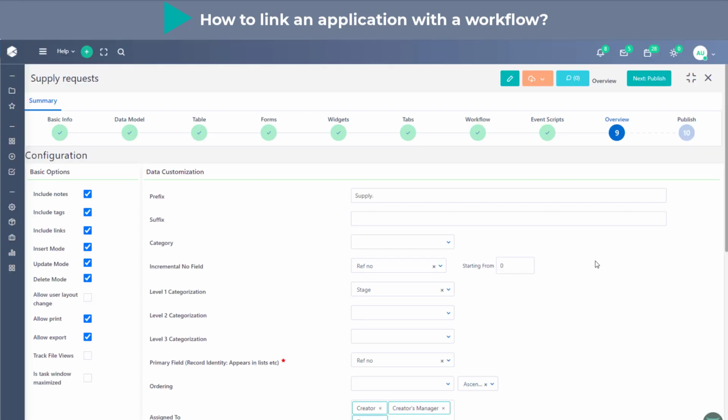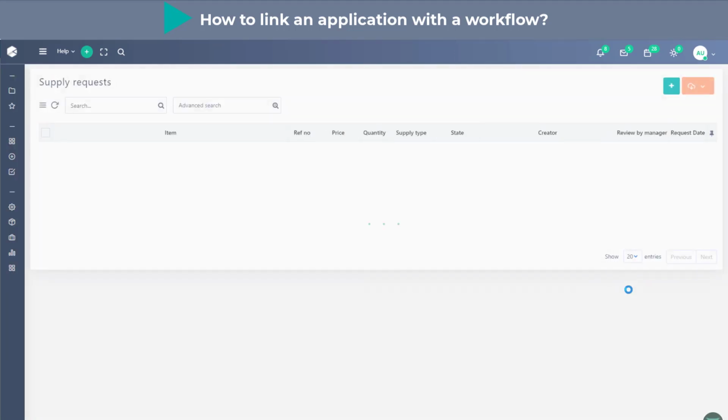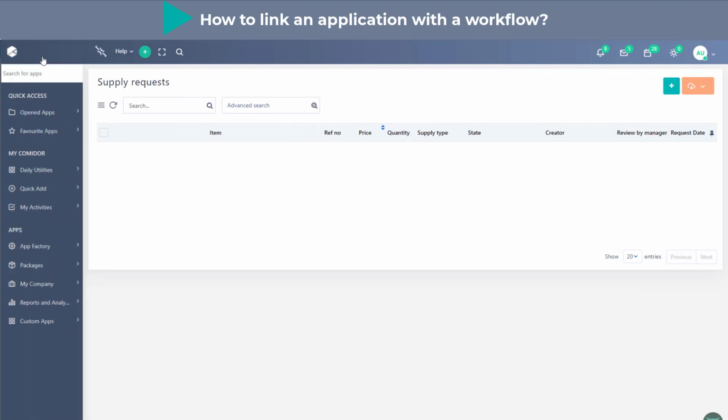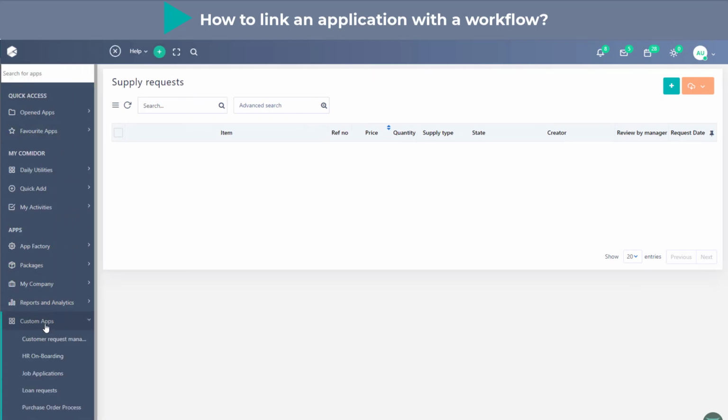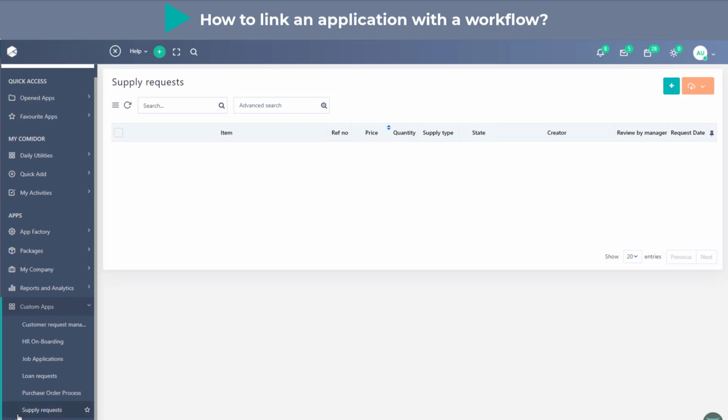The final step, of course, is to publish my application. Once I publish my application, it will be accessible under custom apps, and any user that has access can find this application here in the menu. And this is the actual result.